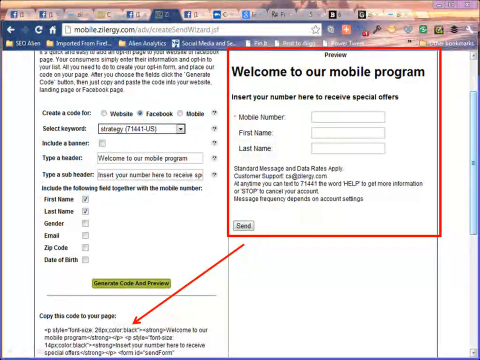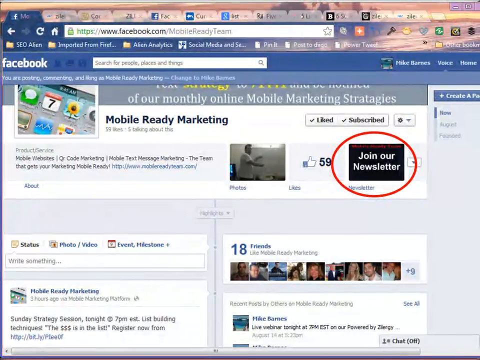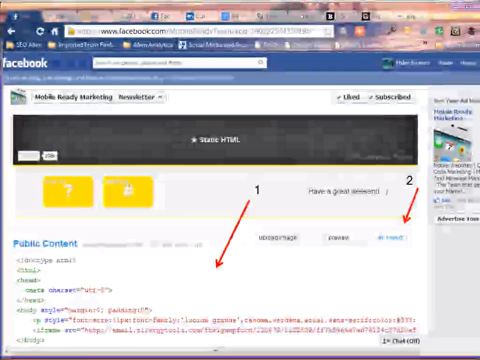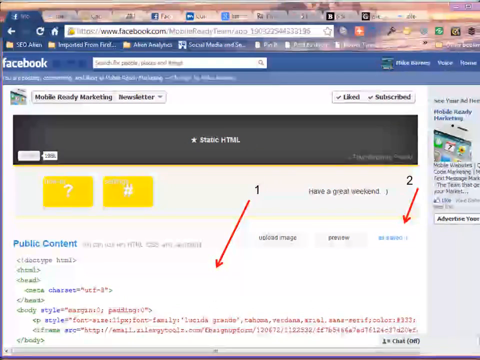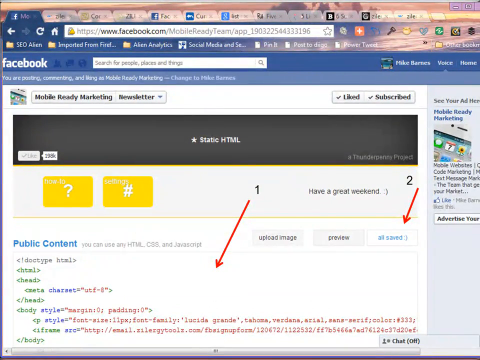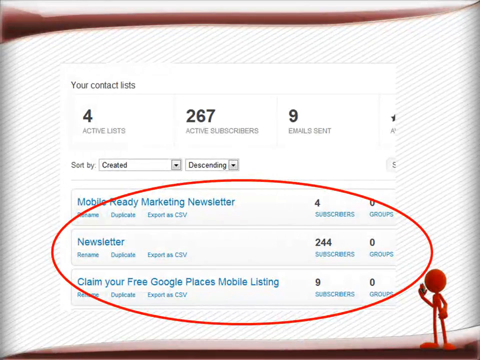And once you check the boxes, just put in the text you want, check the capture like first name, last name, and then click Generate Code and Preview, and there's the preview on the top right, and there's the code on the left. Same idea. Just grab that code, and you're going to paste it in the HTML editor on your Facebook page, and it's simple. Then just click Save on the right, and you will have your page.